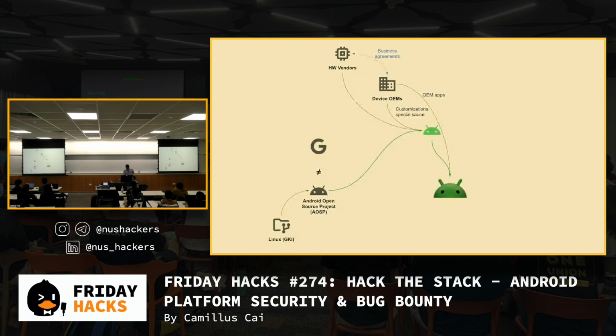If you bought an Android device, there's a good chance it comes with Google apps preloaded. Google apps are made by Google, they're signed by Google. We give them to OEMs, and then they bundle that into the firmware.